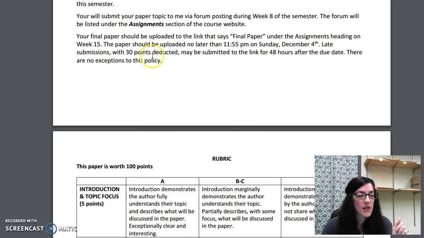You may still submit a late paper up to 48 hours after the due date to the same link. There are no exceptions to this policy, okay? I'm introducing this the first week of class. There's no reason for you to be turning this in late.